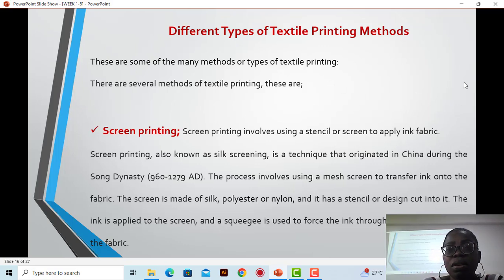So, welcome to class once again. Today we are doing different types of textile printing methods. There are so many methods or types of textile printing. So, these are the methods.